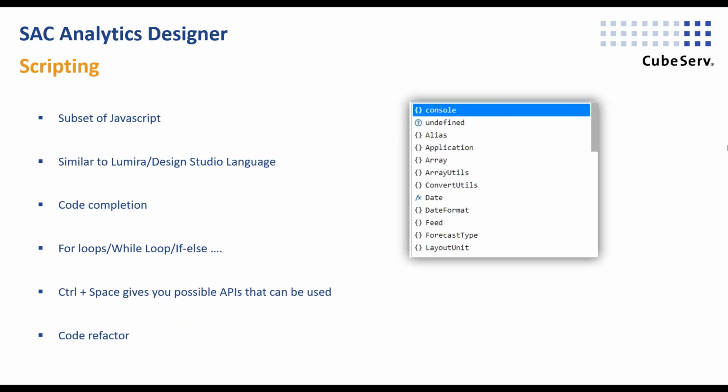The next point is scripting. Scripting is a core functionality which differs application from the story, as mentioned before. It's a subset of JavaScript, like Lumira language, but with some different syntax. Some API methods are named differently, some remain the same, some are missing and some are new. For example, it's possible to use a console log or text, apply text method and while loops. It's still a subset of JavaScript, and we cannot do everything with what JavaScript normally offers. Code completion is available upon combination of control and space.